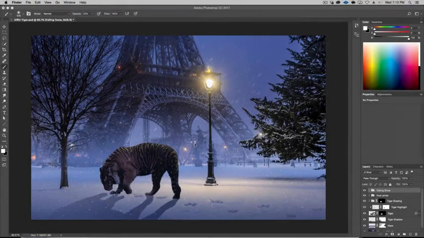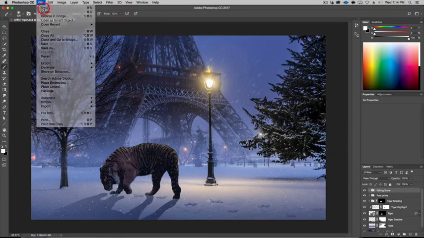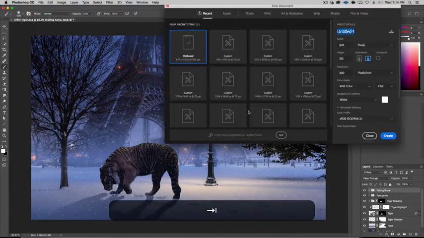All right, the next step, what we're going to do is add snow on the tiger. And to do that, I wanted to teach you how to make your own brush. It's very useful. So pretty simple. Let's create a new document for now. Let's go here in Photoshop, new document, and let's make it not too big.